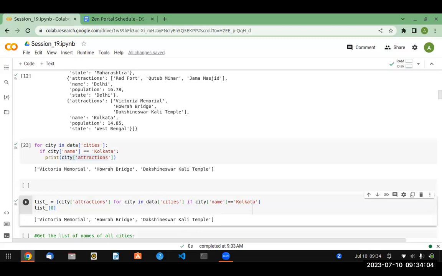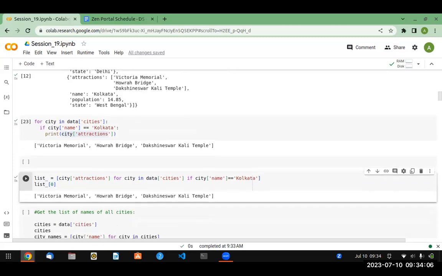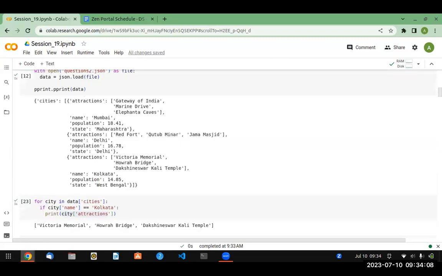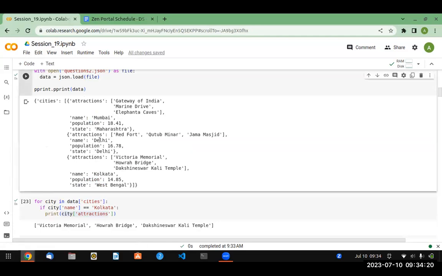Okay, let's go. Get the list of names of all the cities. Guys, get the list of names of all the cities. That means you have to provide me a list containing Mumbai, Delhi, and Kolkata. Tell me, what should I write?